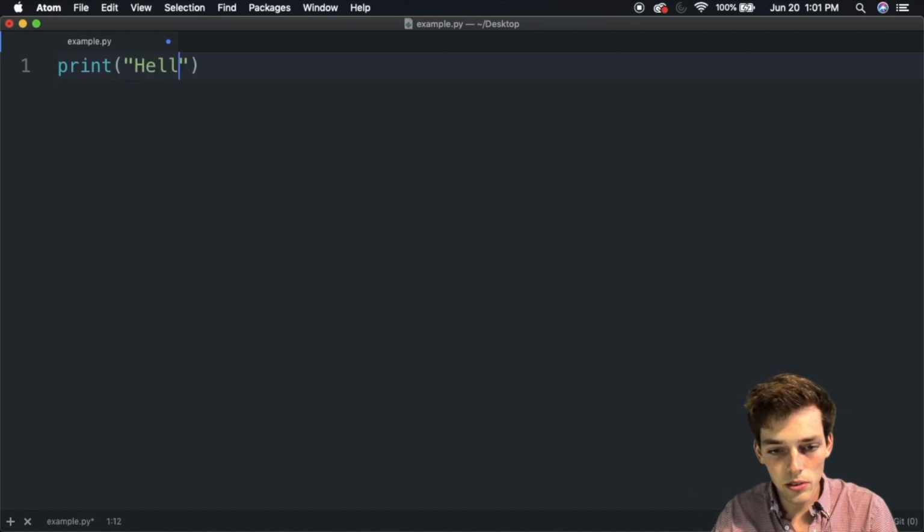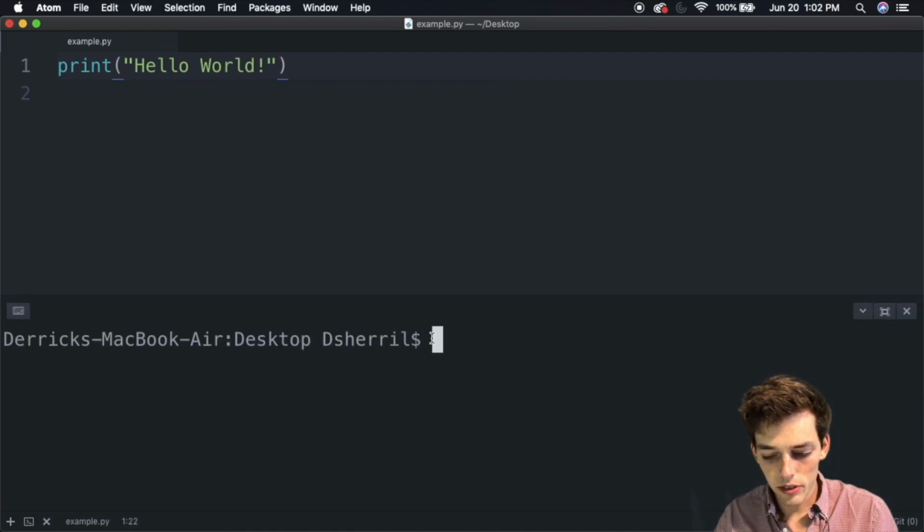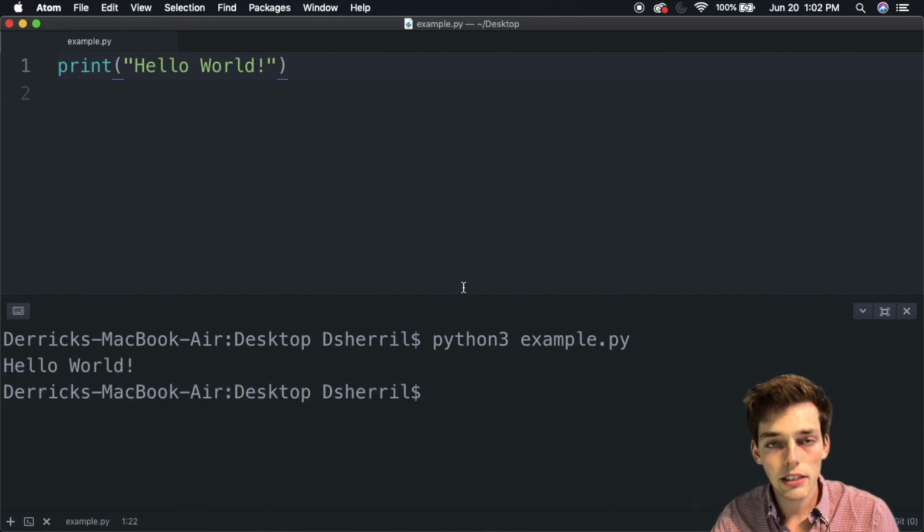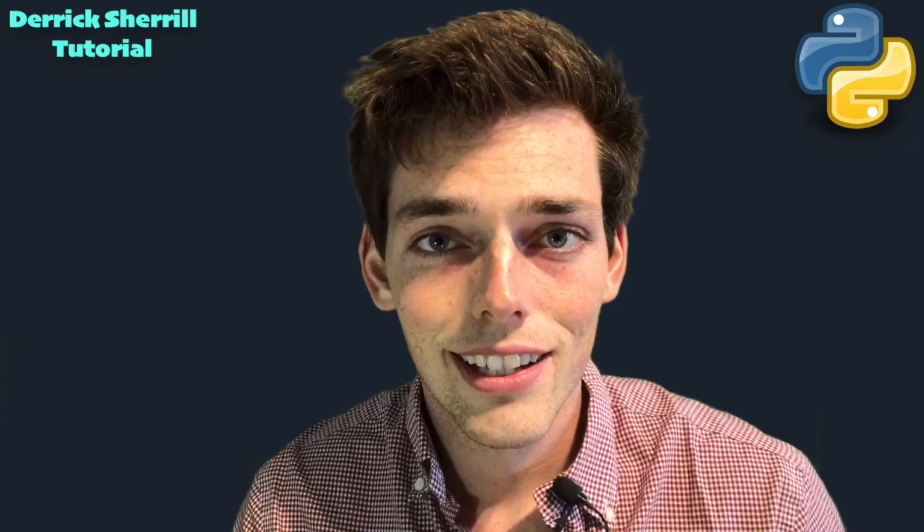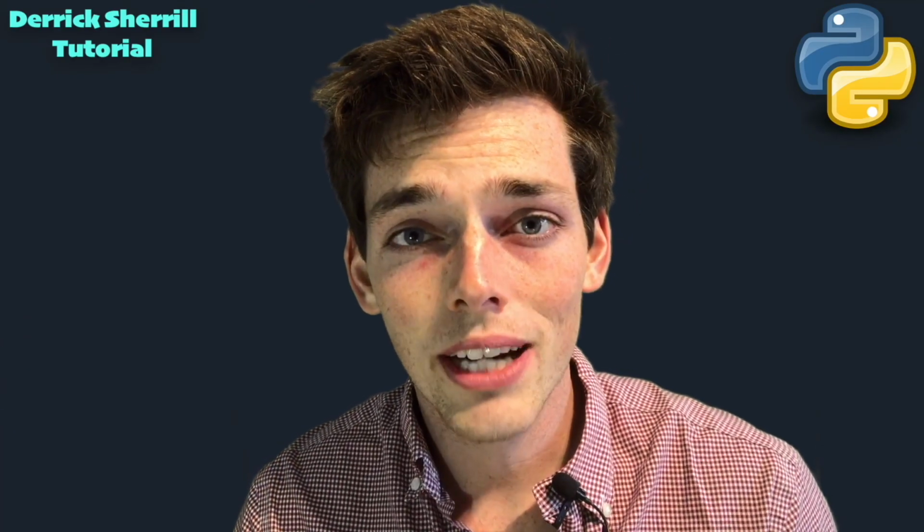So let's say hello world. We'll save our file. We'll go ahead and go down to that terminal, and then we'll type in python3 and then the name of the file. So ours was example.py. Hit return. And we see that the return to the terminal is the hello world that we passed through the print function here. And congratulations, you just wrote your first Python script.